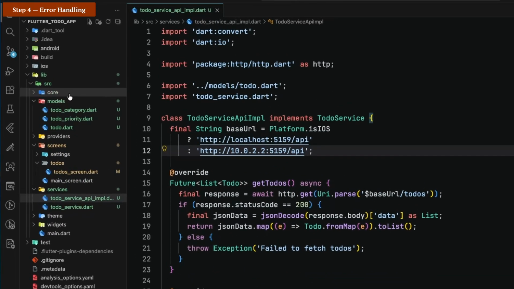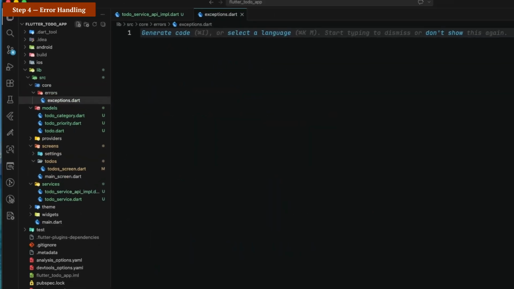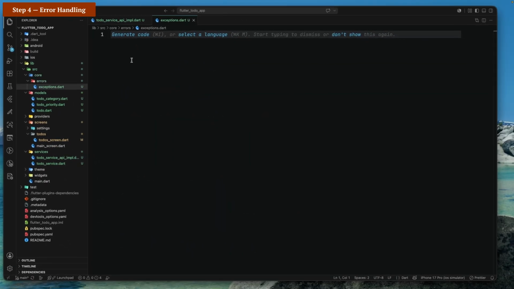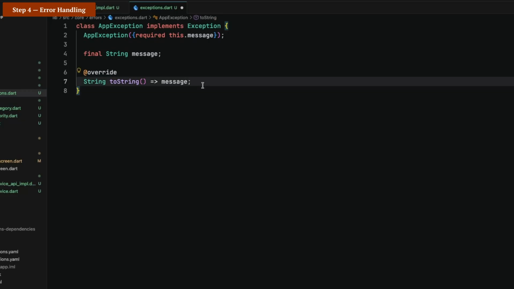So let's create a new file called exceptions.dart inside the core/errors folder. First, let's create an AppException. This will be the base exception for all the custom exceptions in our application. It implements Dart's Exception interface and contains a message property. We have also overridden the toString method and are simply returning the message. This gives all our custom exceptions a consistent structure and allows us to define meaningful error messages.